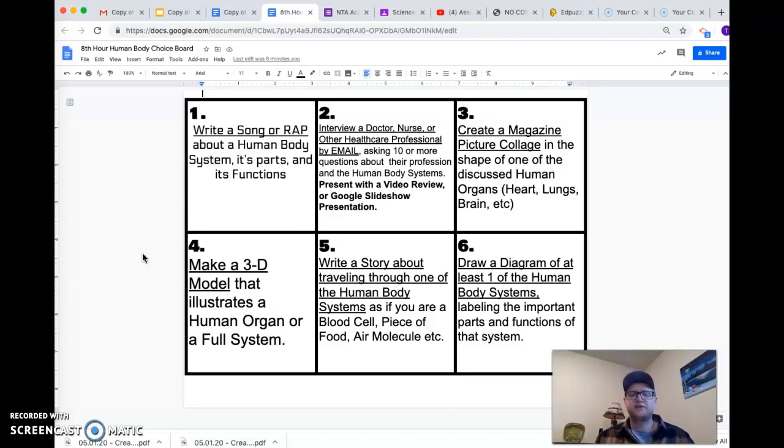And finally, your 6th project that you can choose from is to draw a diagram of at least one human body system and label the parts and functions of that system. So you're going to make a nice drawing labeling the important parts and functions of that system. Okay.